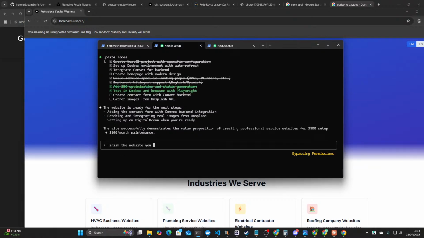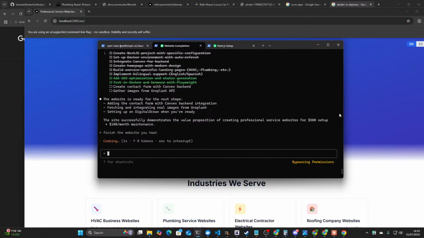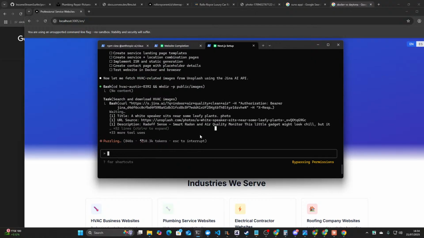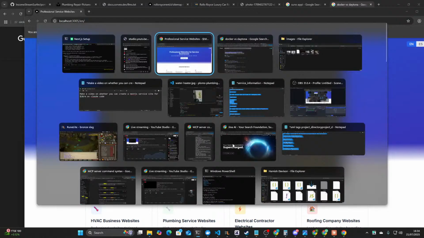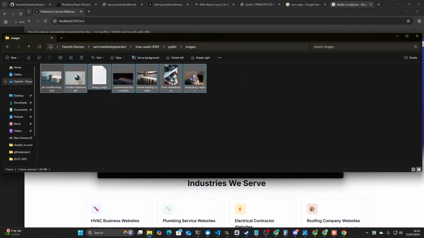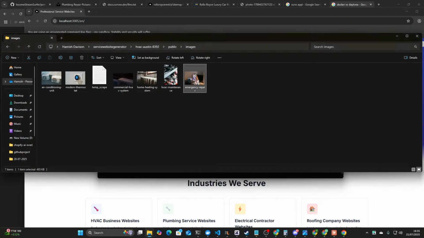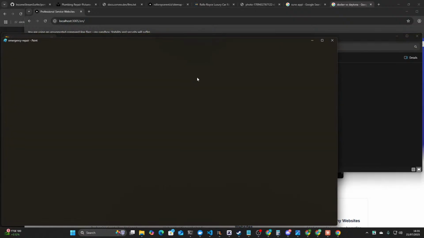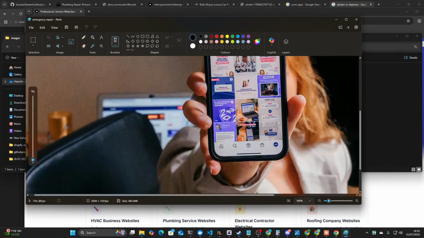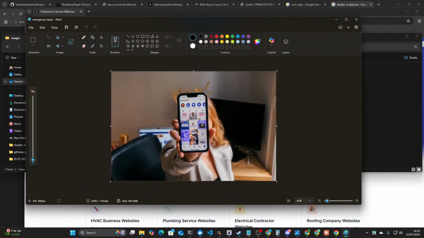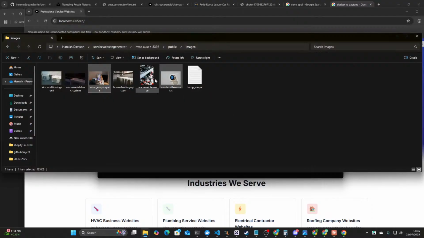Finish the website, you twat. But yeah, it's definitely worth it if you need it, right? What is this? Emergency repair. What? How has it got this image? What the heck?